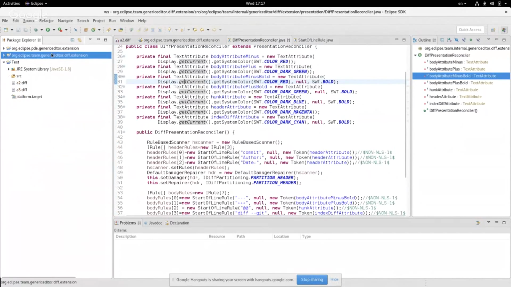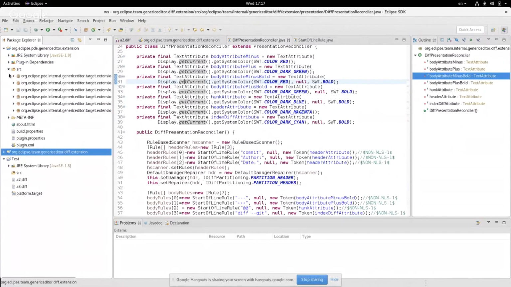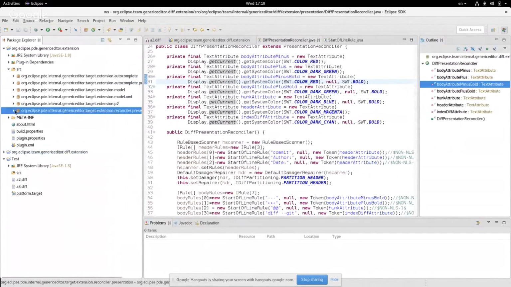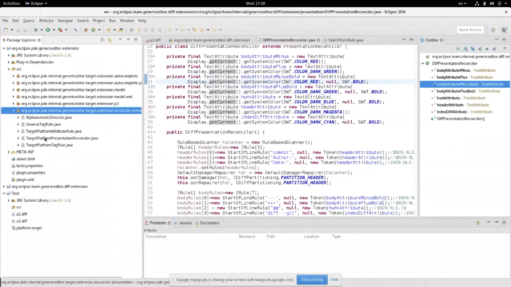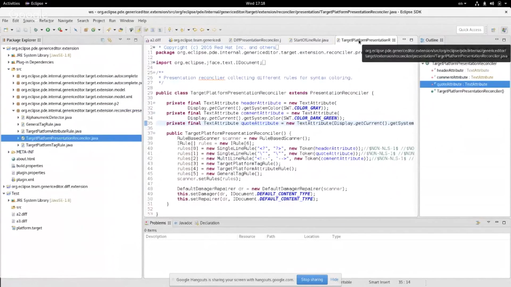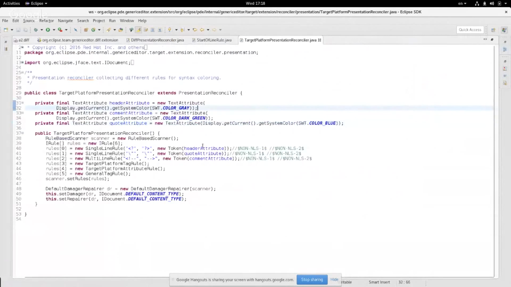The same goes for the target, the PDE target platform editor or target definition one. So this is a bit more complex because it has auto completion and all that, but I'll also show you quickly the presentation reconciler. So this is for the presentation reconciler, which is basically a fancy name for the syntax highlighting code, and it's the same here.